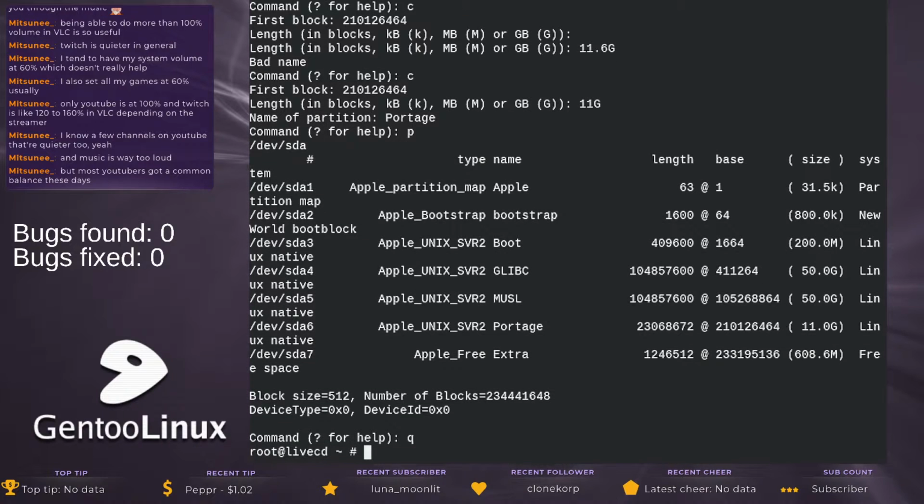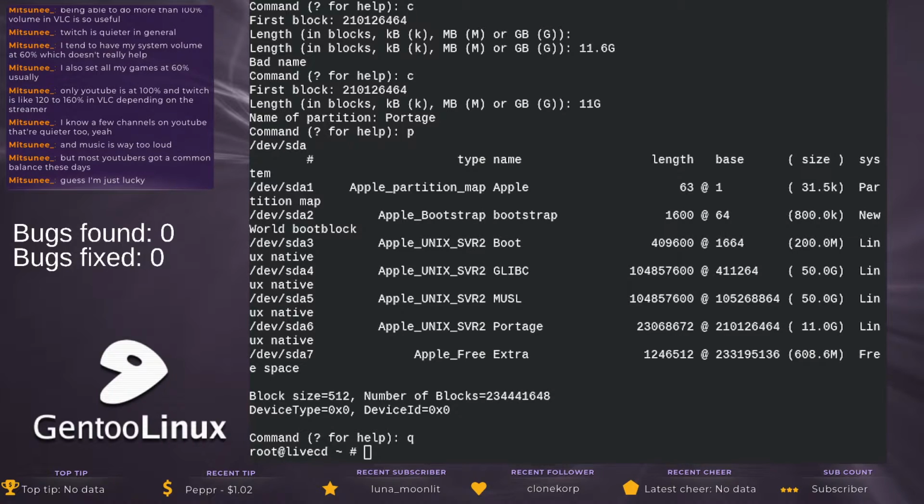Alright, quit. Okay, let's make some partitions going.